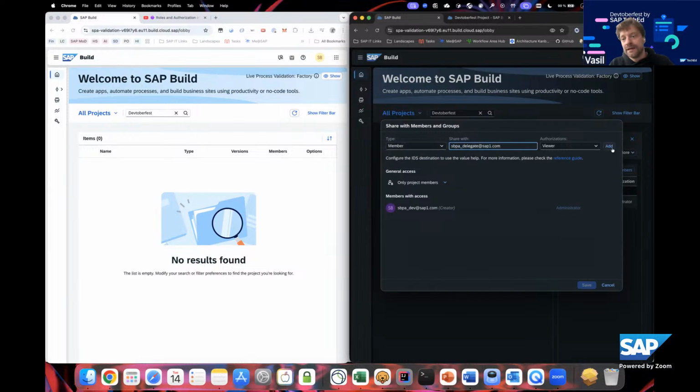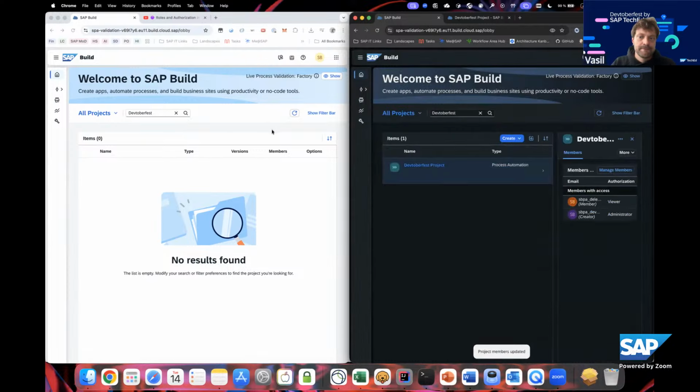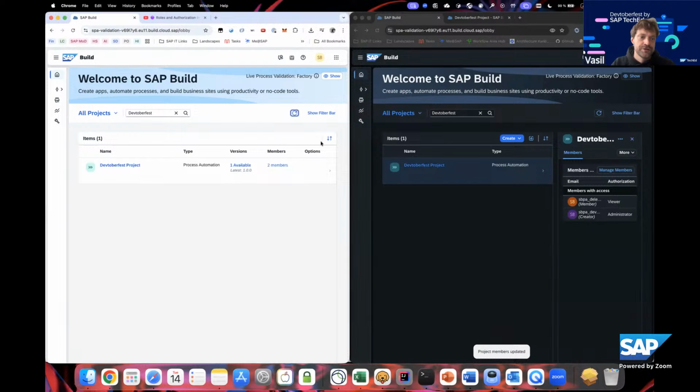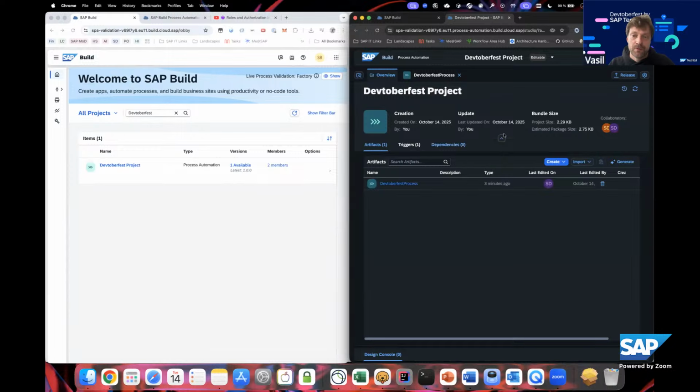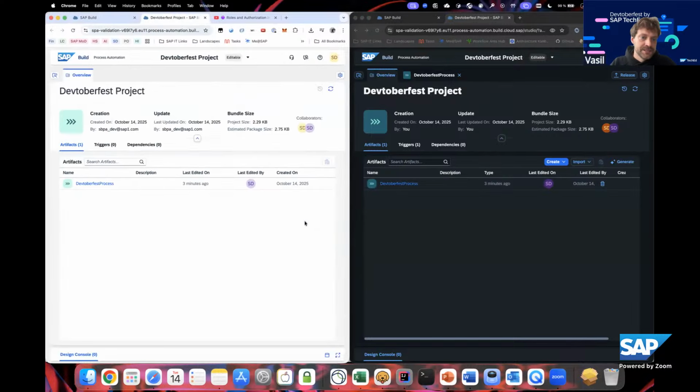For the member, I now add the viewer privilege, save it, and check what changed for the delegate. So now the delegate sees the project and can interact with that. What does it mean, can interact with that? So we can compare the differences in the overview of the project, what the developer can do and what the delegate can do.